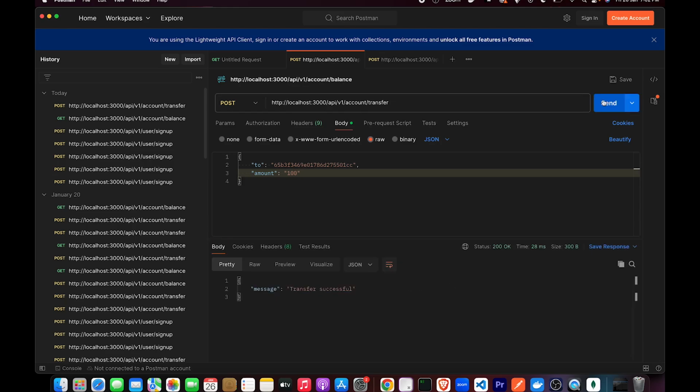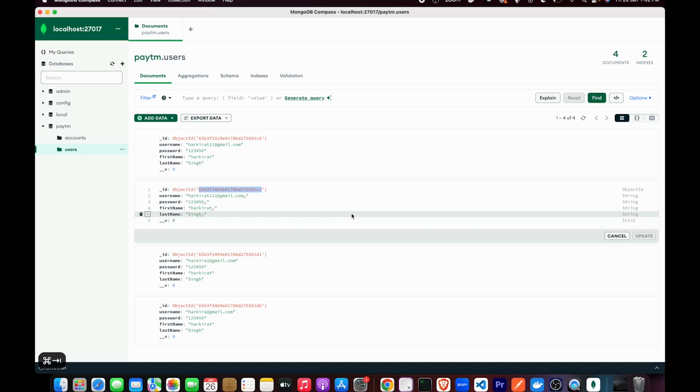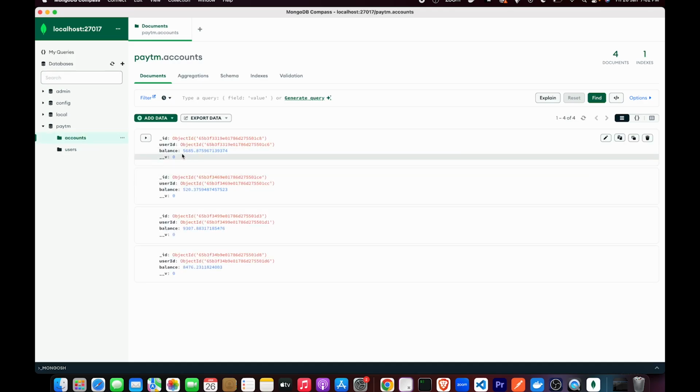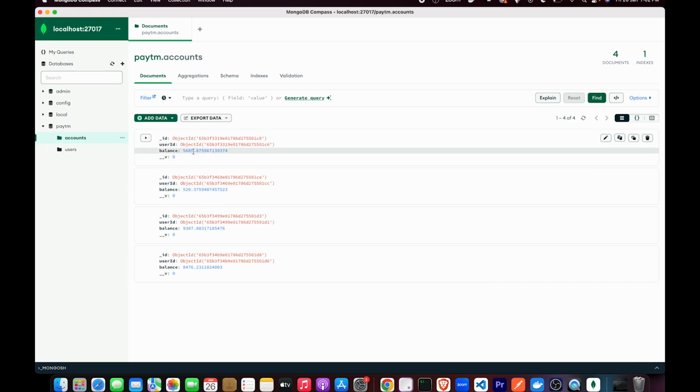If I transfer this a few times and then again try to check the balance of this user, you will notice it has gone down by 400 rupees because I sent 4 requests to transfer. The first person now has 5600 rupees and the second one has 520 because 400 rupees got moved from here to here. This is how a basic Paytm application works.